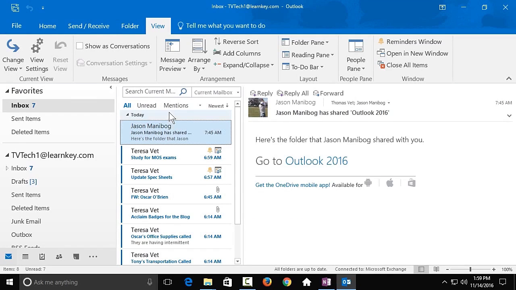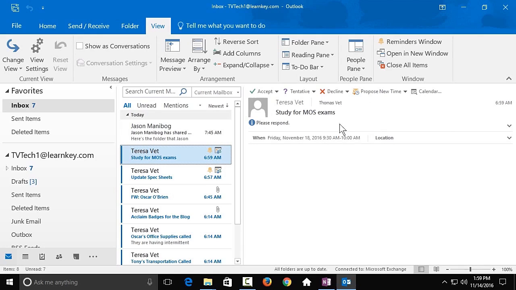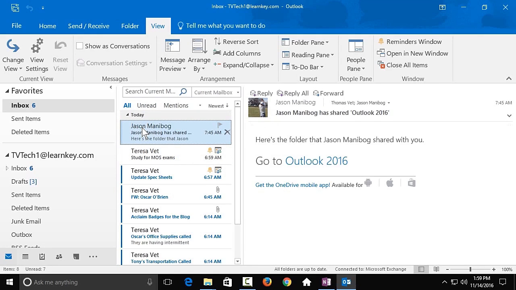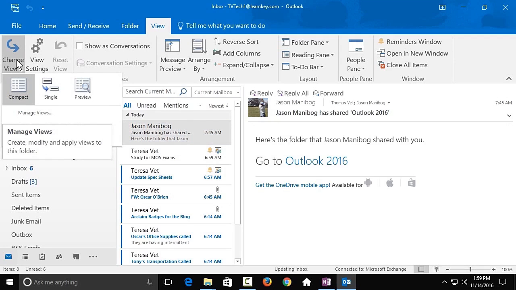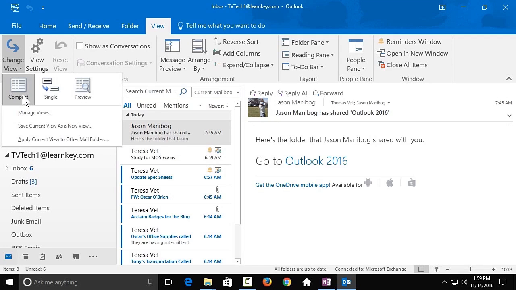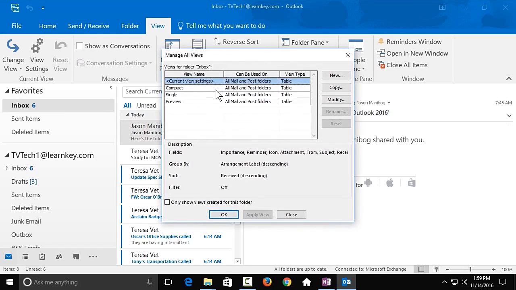That's a little bit better because we have the list of emails here. We have a reading pane on the right-hand side, so we can click on a message here and we can see what the message is about. Now, if you are told to change a view, before you do anything, make sure you're changing the correct view. So make sure you double check. And if you're asked, for example, to do something with the compact view, make sure that you're in the compact view.